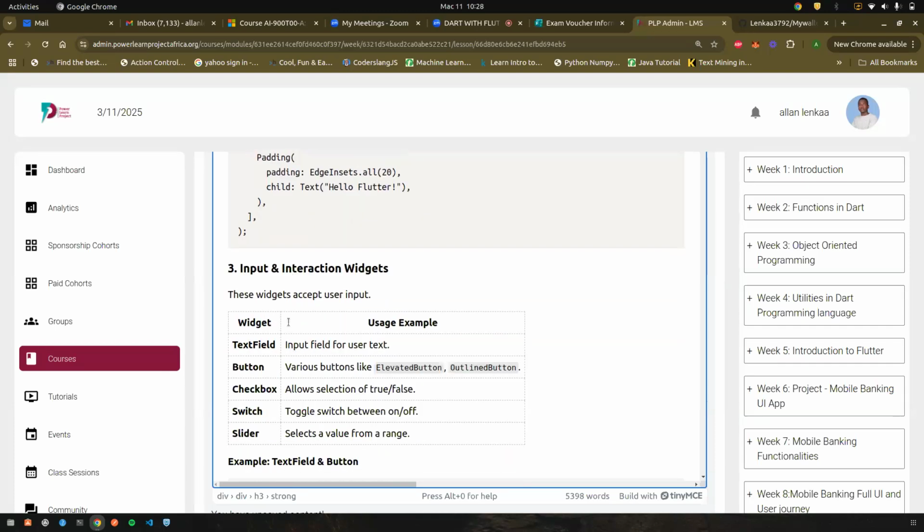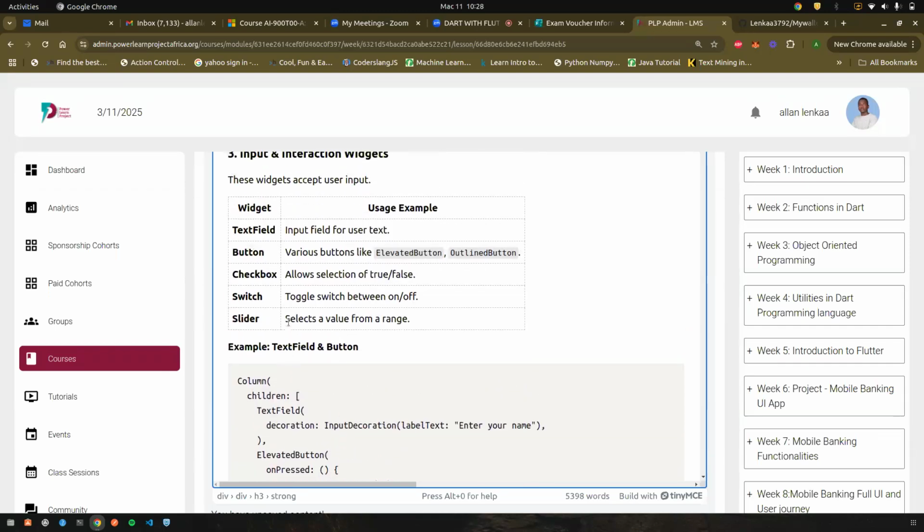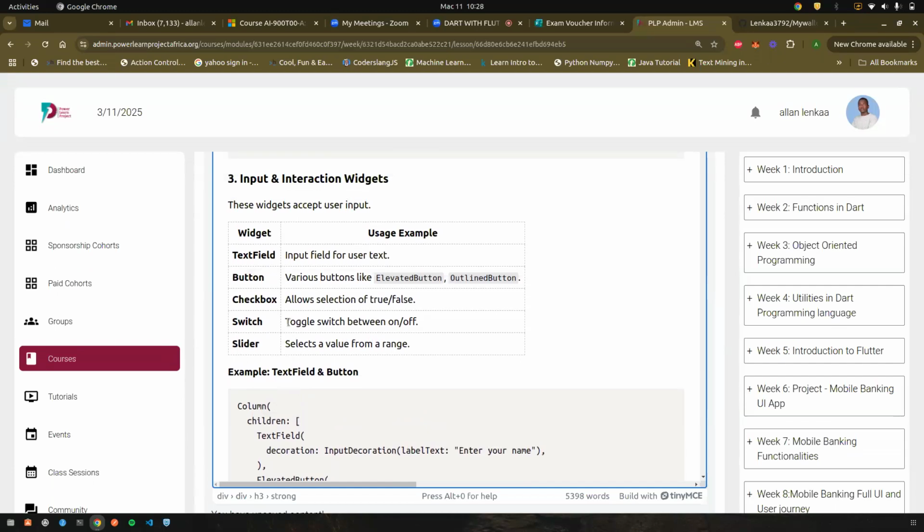So, input and interaction widgets. These input and interaction widgets are the ones that accept user inputs.